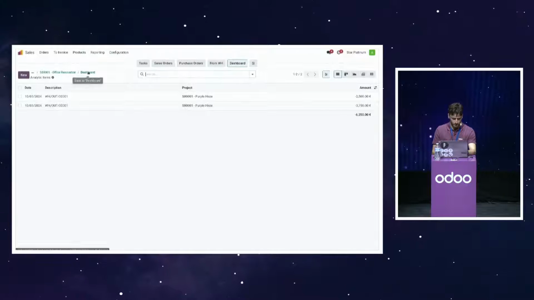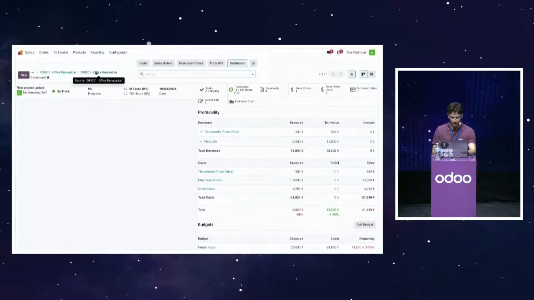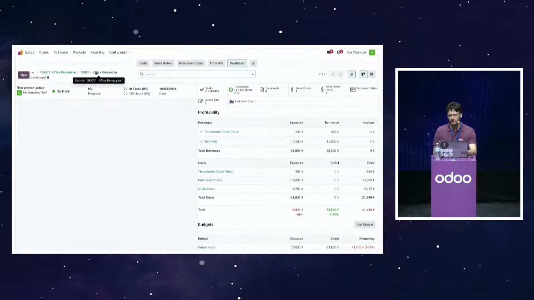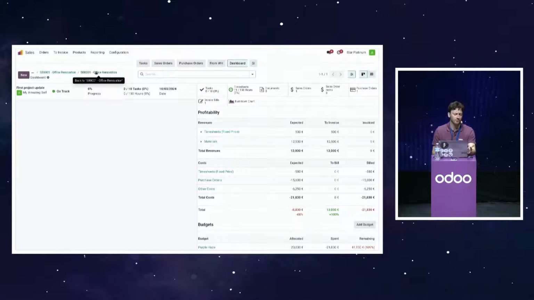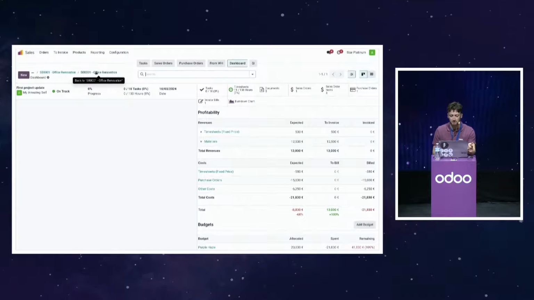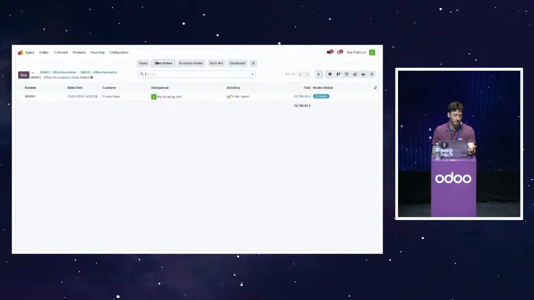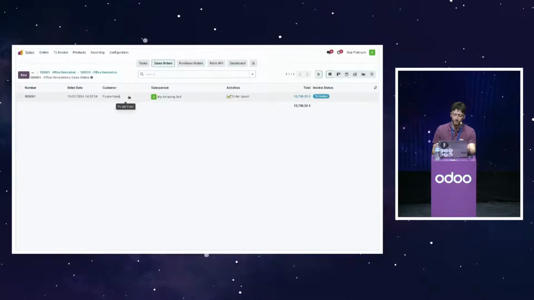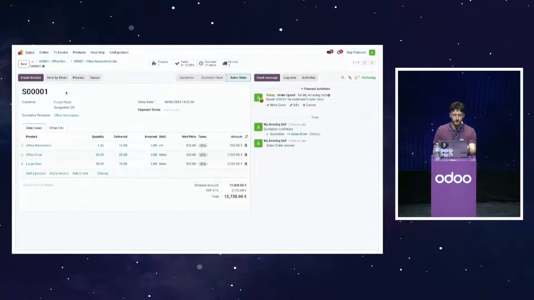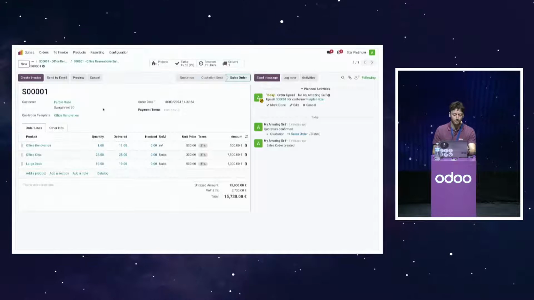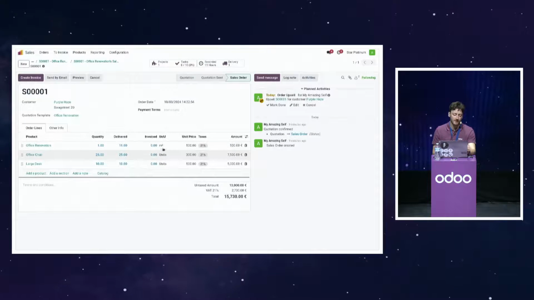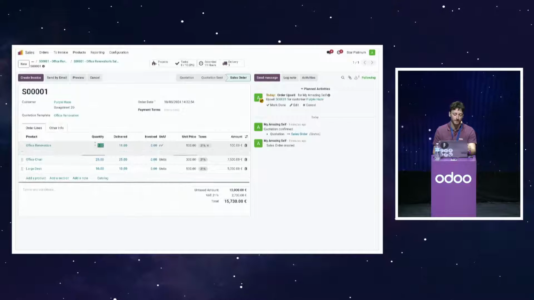Perfect. So now that we have seen this as well, we might think that everything is done. The renovation has been done, the subcontracting has been done, the delivery has been done. What is left? Well, the invoicing. Let's go right here to our sale order and create an invoice. But of course, since we sell something that is per square meter, we need to update our quantities.